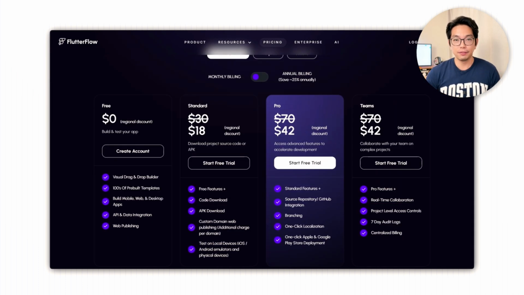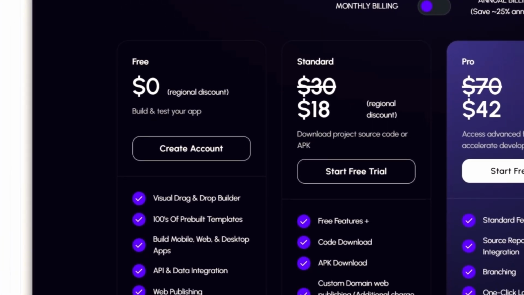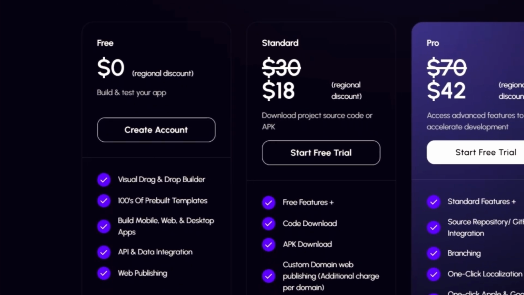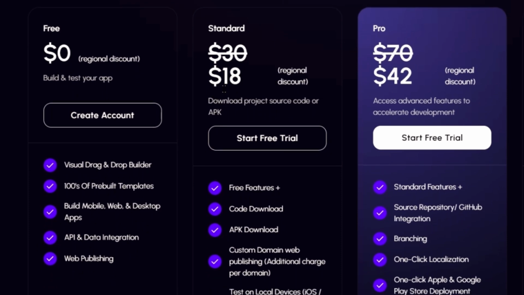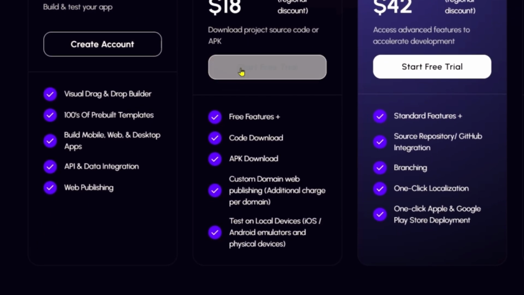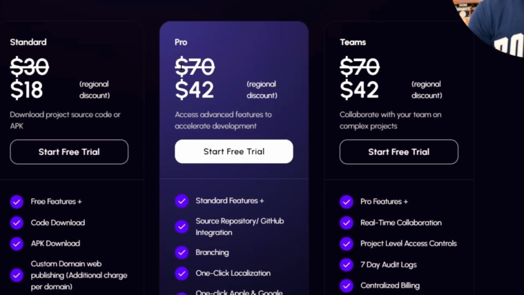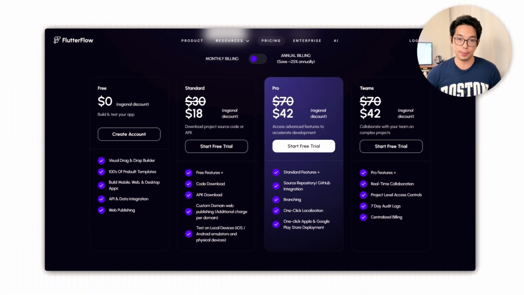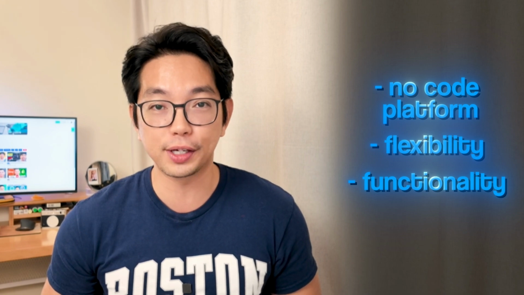What about pricing? FlutterFlow offers a free plan for beginners, allowing users to practice and get to know the platform a little bit better. For the more advanced features, the standard plan costs $18 per month, where you can download project source code or APK, while the Pro plan and the Teams plan both cost $42 a month. So if you're looking for a no-code platform with a bunch of flexibility and functionality, FlutterFlow is definitely worth exploring.